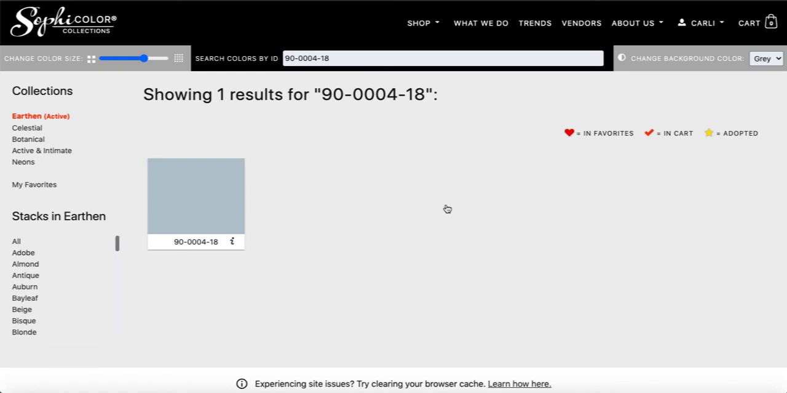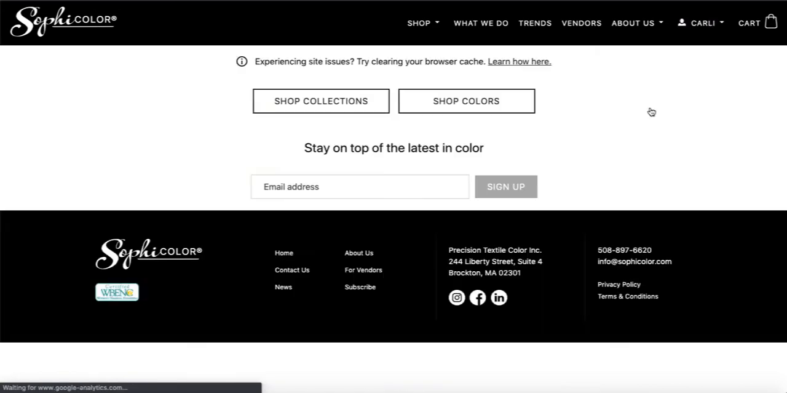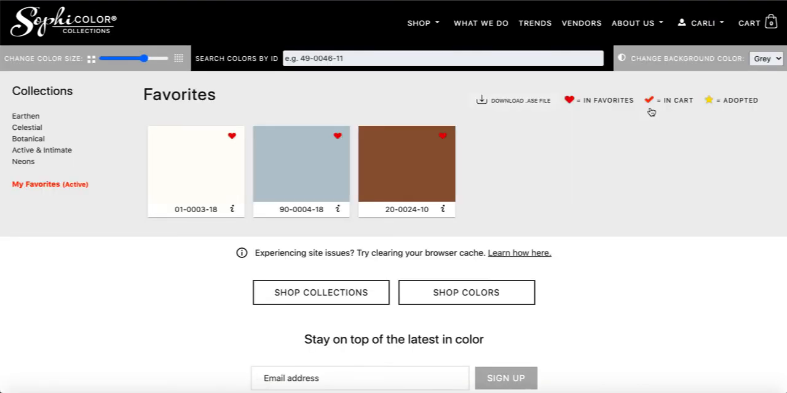Now, if I was doing a project where I knew I was interested in using this swatch repeatedly, in addition to getting more information, I can also add it to my favorites by clicking here. This is now going to be available to me anytime I log in my favorites list. So clicking on this, you'll be able to see I've favorited several colors and they're all available to me here. Again, from this space, you can hover over the eye again and download the .ase file if you would like.